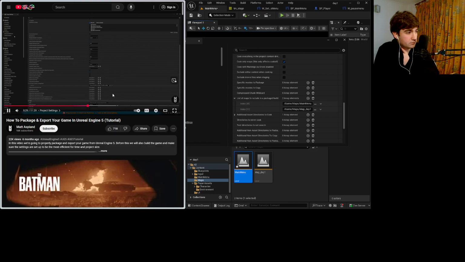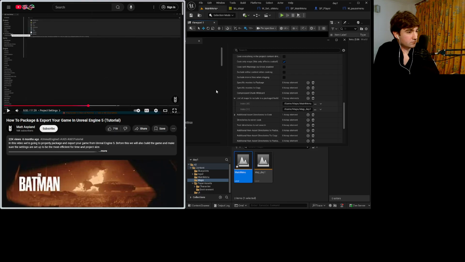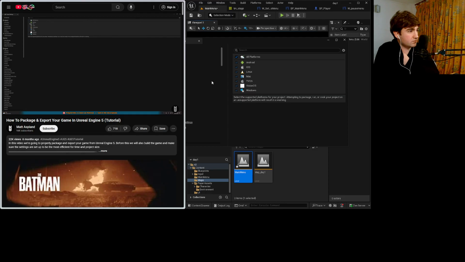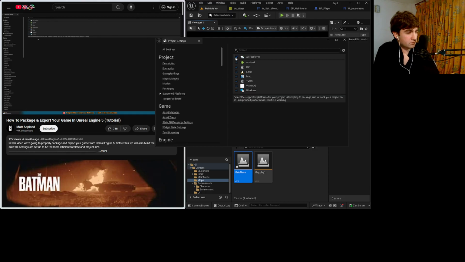What we're going to go to next is we're going to go underneath this to supported platforms. Tick any that you want. You can leave it on all platforms if you want. But for me, I'm just going to have it on Windows. Set this one if you want, but for me, it's just Windows. Then we're going to go to target hardware, and this is what you've set up when you first made your project. So just make sure this is still the same. For me, it's desktop and maximum.